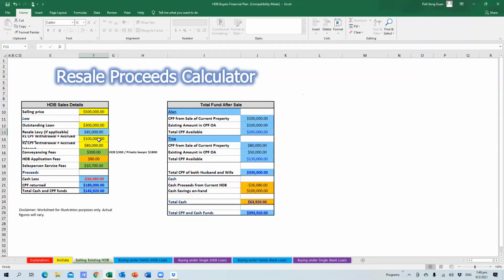Then the CPF withdrawal, you check how much, you just fill in. For applicant 1, applicant 2, you just key in. For example, this one 50,000. This one just 40,000. Conveyancing fee, using a private lawyer or using HDB. If, let's say, they have an HDB lawyer, just put 300. Then HDB cash, this one pay by cash. Salesperson fees, you get 2% or 2.5% or whatsoever. 2%.